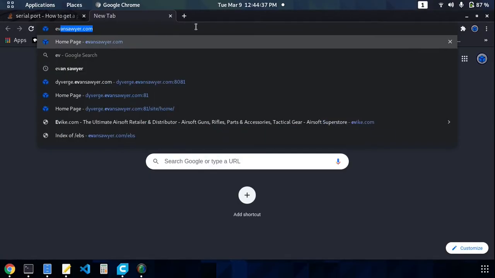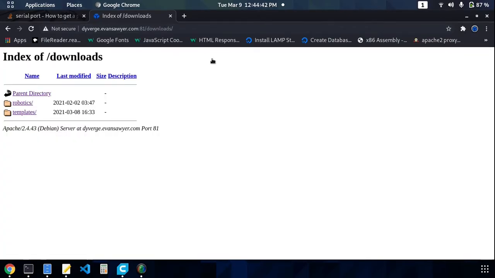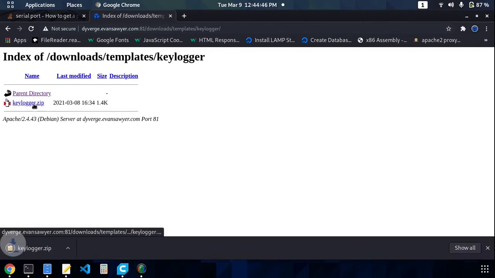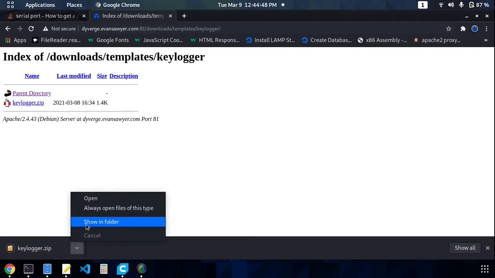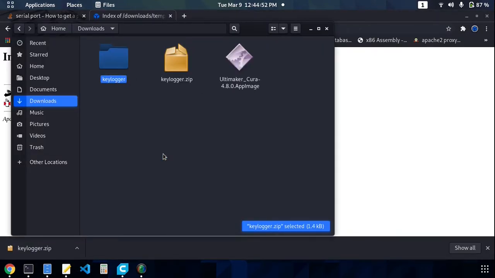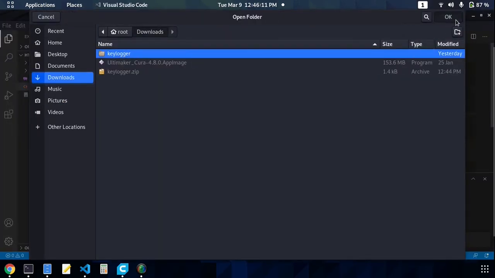Let's go over to evansawyer.com, hit the downloads button, and you will find a folder called templates. Look for keylogger and download keylogger.zip. Go ahead and extract keylogger.zip into a folder. Okay, let's go ahead and open up the project in VS Code, and let's take a look at what we got here.